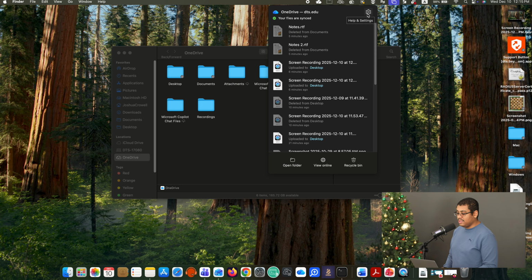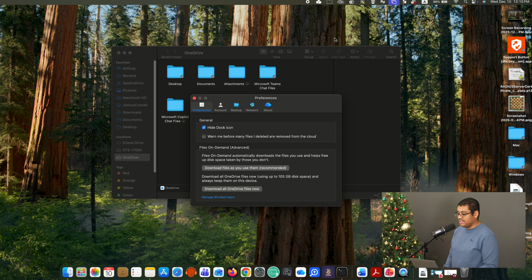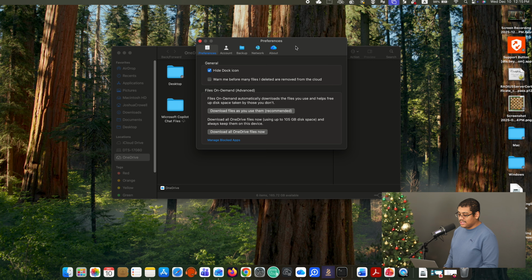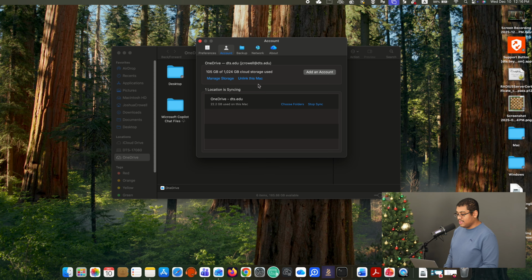But one thing I'd like to make sure of, whenever you sign in, you can go up here to the menu bar, like I'm doing, and just go to the top right corner where the settings cog is and go to preferences. And then from here, we can go to account and just make sure that your account is indeed listed here. As you can see, my DTS account right here.